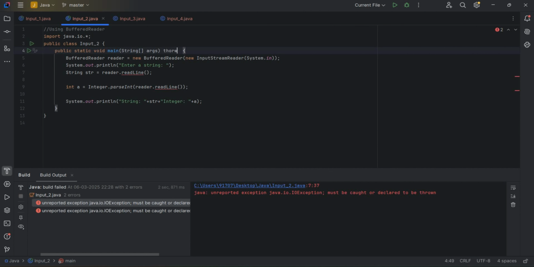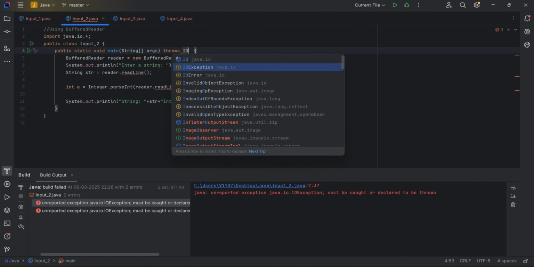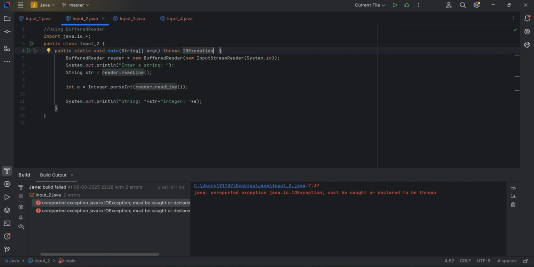For that there is a keyword called throws, and in this you just write IOException. Basically, when we use the buffered reader, this exception occurs. You can manually catch this exception, or declare it so that whichever caller class is executed will handle it. Actually this throws does not handle it, it only declares it. So we are just declaring it and our work is done.